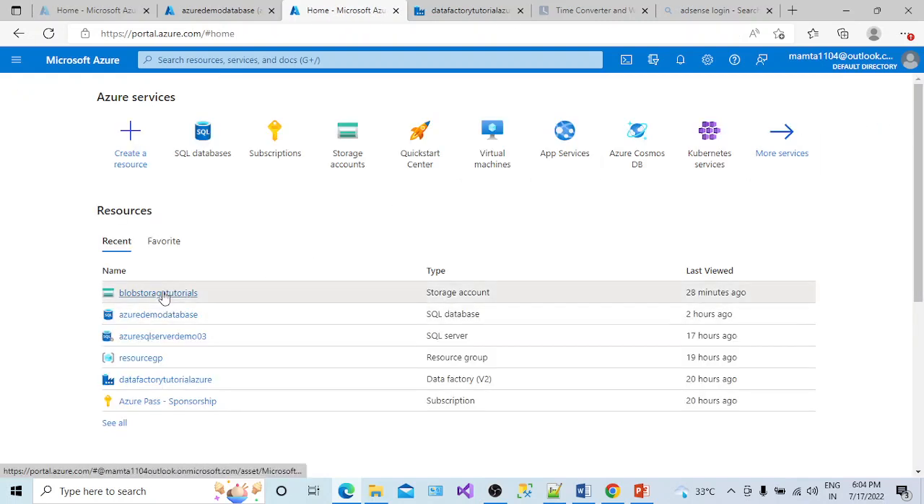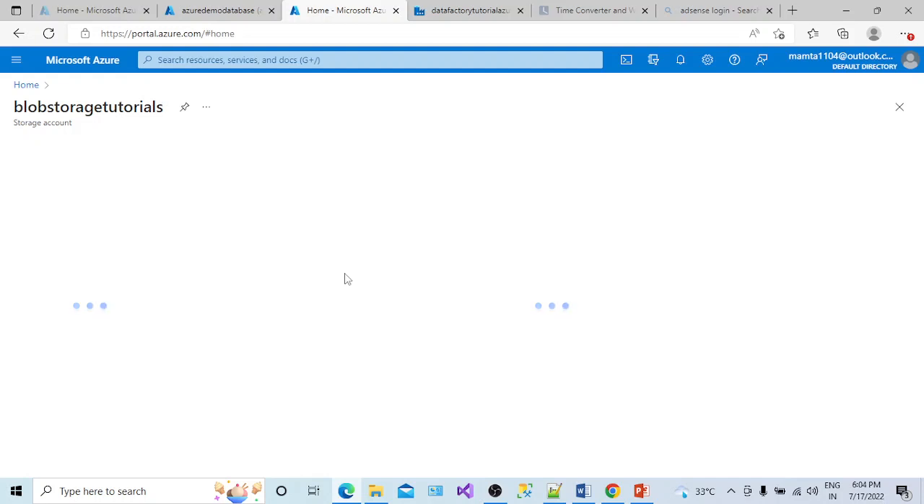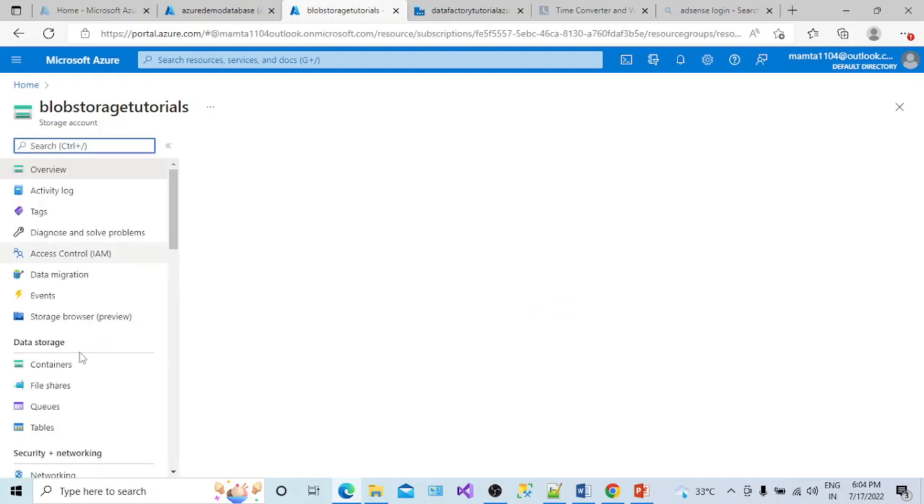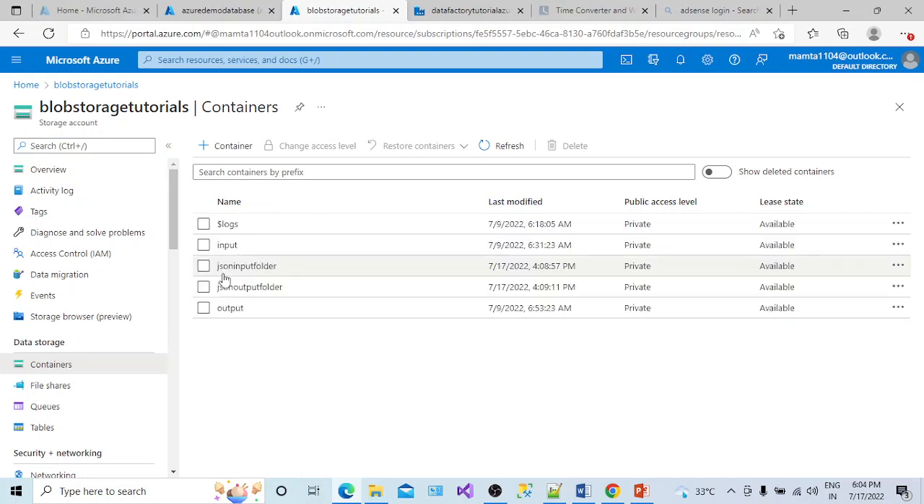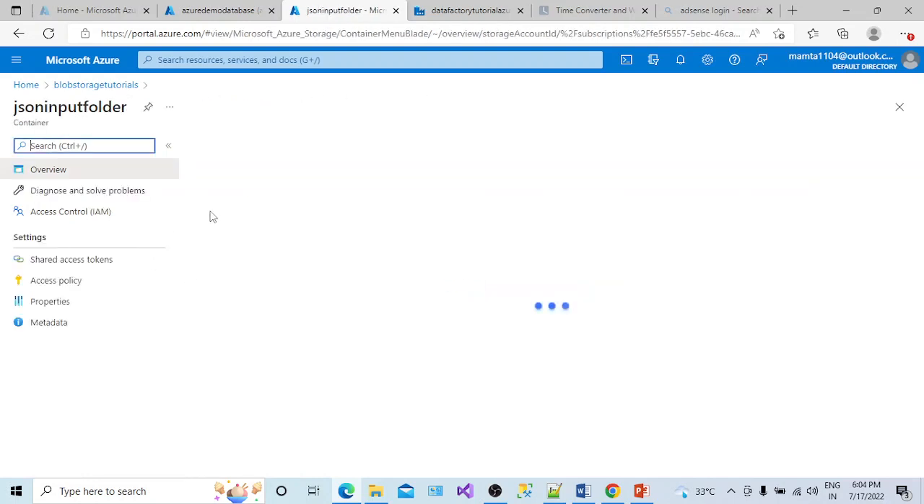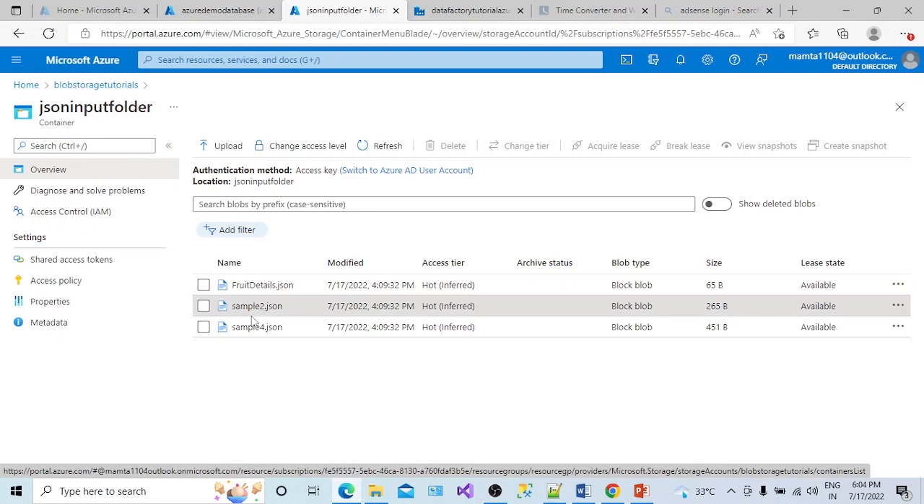Now we go to our blob storage and check what will happen for the second file, the second JSON file, which has only one set of an array. So if you go here, you can see sample two JSON.